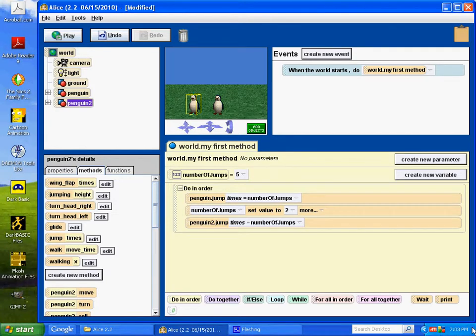Welcome back. In this lesson, we're going to be learning about functions. A function is just a special type of method that we can use, and I'll show you what's different about it as we go along.